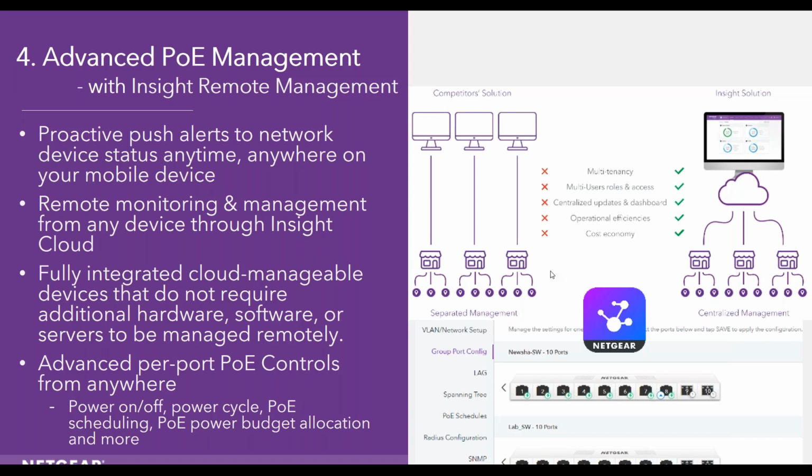Besides, you can set up the VLANs, group port configuration, LAG, spanning tree, and RADIUS configuration, as well as a single network management portal from the Insight management.